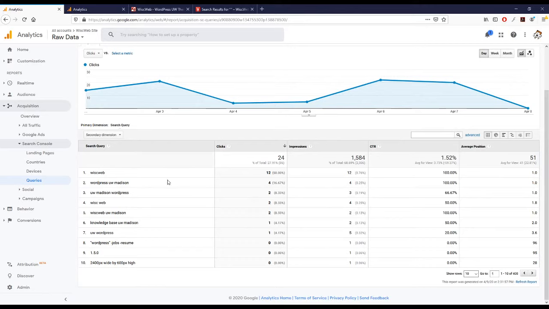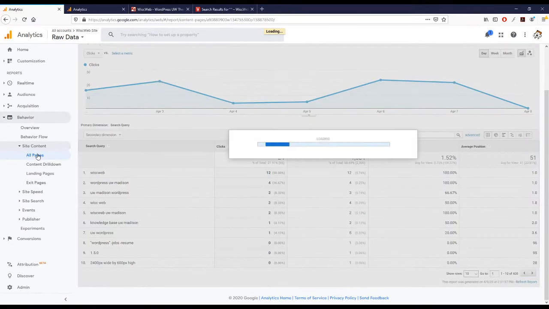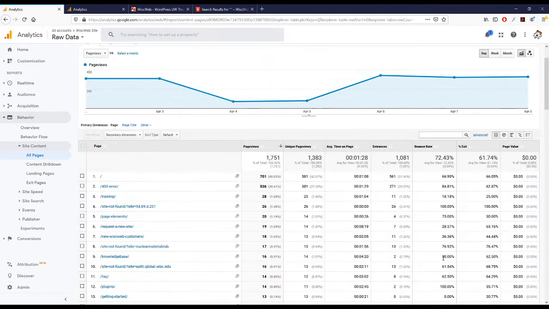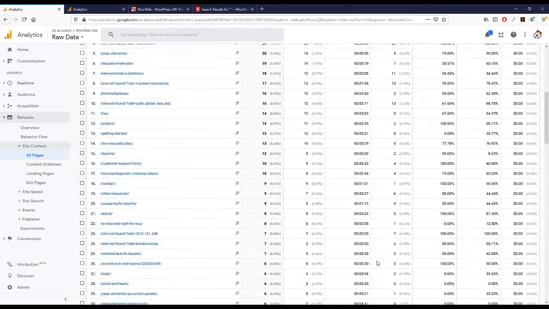Next on my list, how to track your top performing content. We've already touched on this, but if you go to Behavior, Site Content, and then All Pages, this gives you an idea of what pages on your site are performing well. You can expand this to show 100 rows instead of just 10, and I can go on down the line.